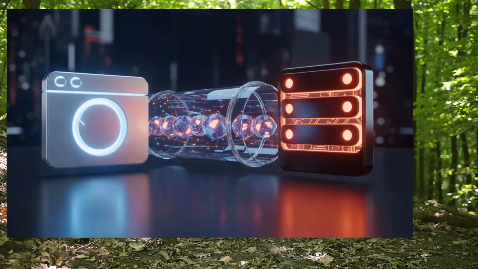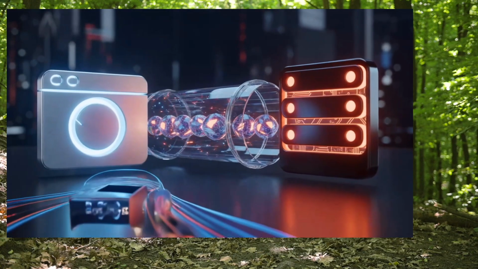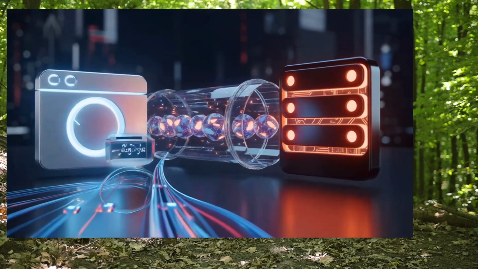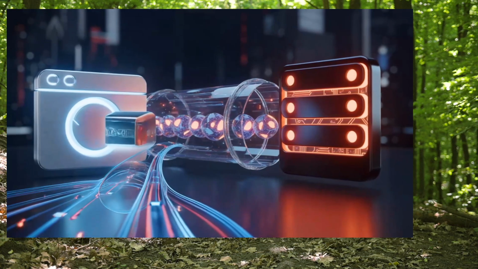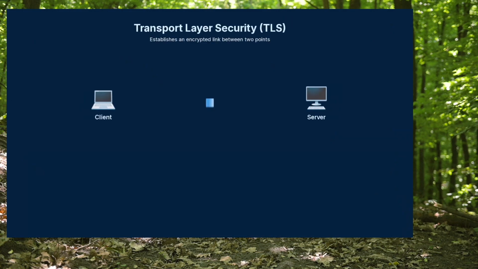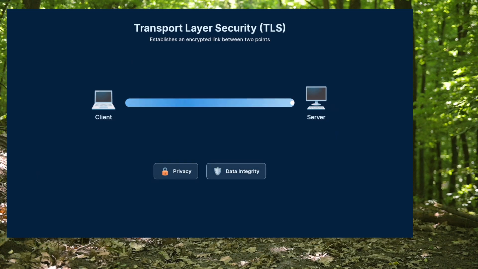HTTPS encrypts communication between a web browser and a server, protecting sensitive information like login credentials and financial data. It relies on TLS, or Transport Layer Security, to establish an encrypted link, ensuring privacy and data integrity.